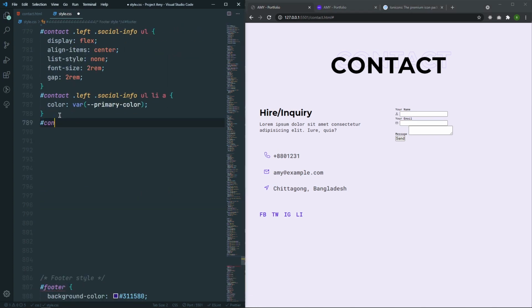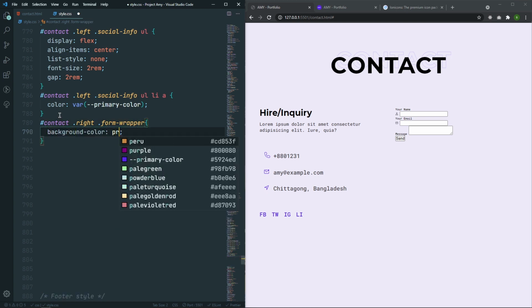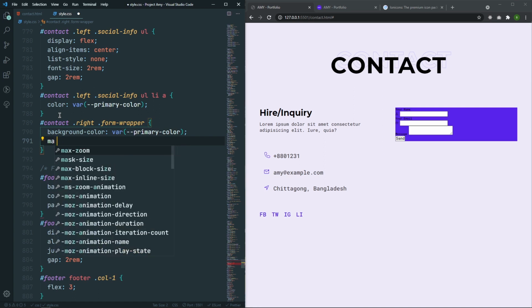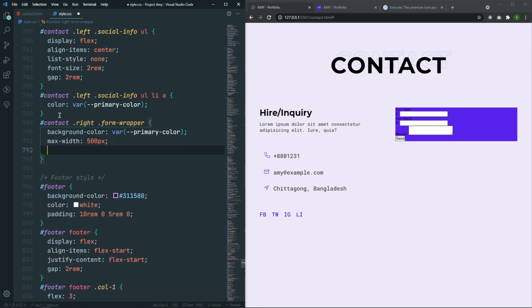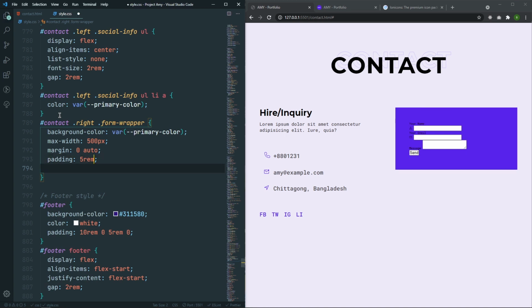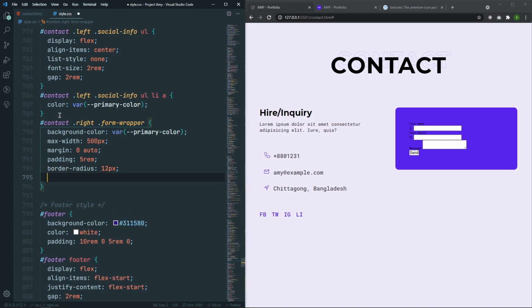First of all, in our contact, we need to select the right side here. Right. And inside the right, we will get the form wrapper. And here let's say that background color will be primary color. Yes, and after that I will have the max width be 500 pixel, and margin will be 0 and auto. After that let's say that the padding will be 5rem all around. Yeah, perfect. And after that let's also have some border radius here, 12 pixel. Yeah, good. And the color will be white.